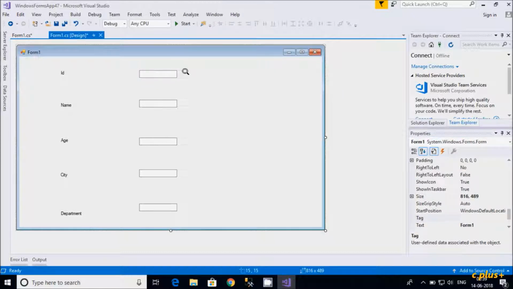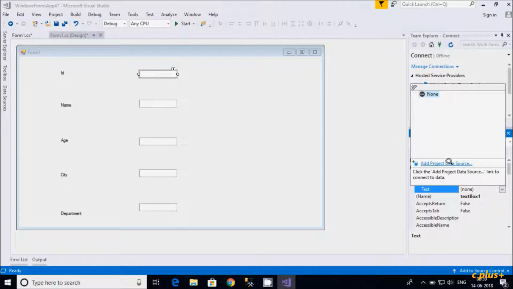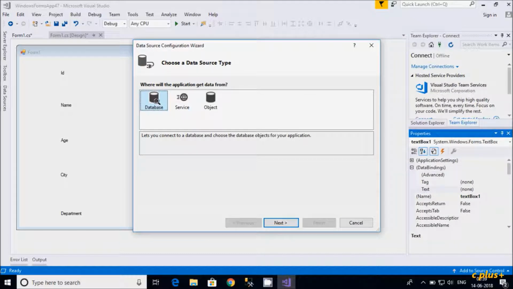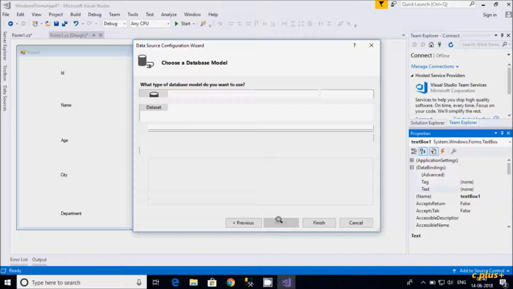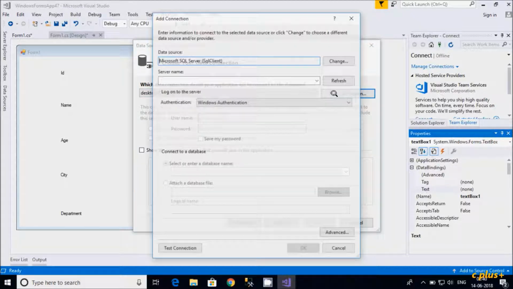Now let's select the text box, go to data binding and select text. Inside the text drop-down, add project data source. So click here. This is the data source configuration wizard. Database is selected, it's okay. Next, data set, and hereafter let's click on new.